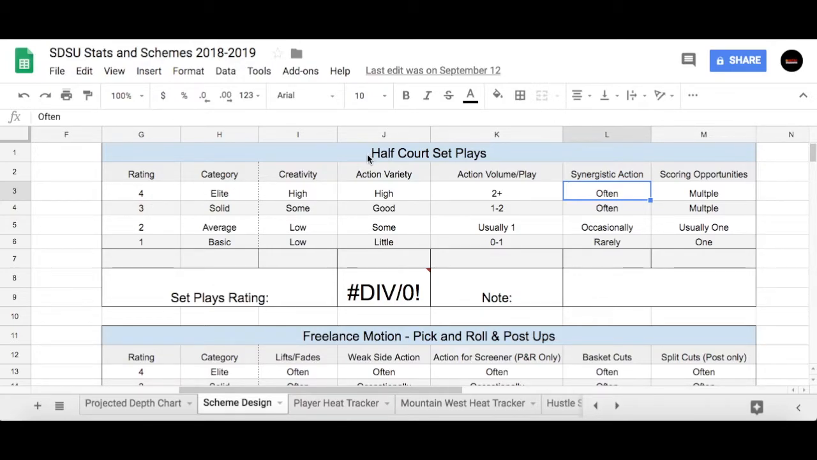So we'll start with the half-court set plays. The first thing I'm looking for is creativity, which just means: are the plays that you're running something that everybody else is also doing, or is it something new that hasn't really been done before?